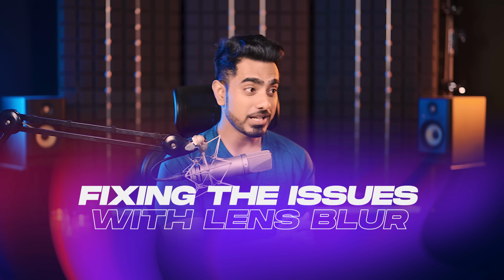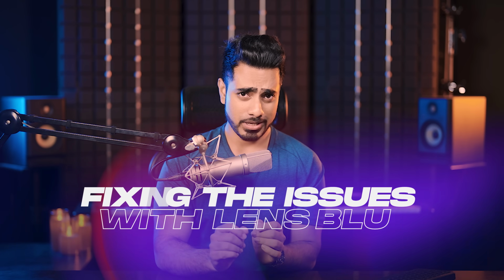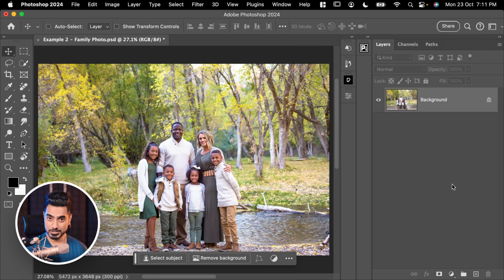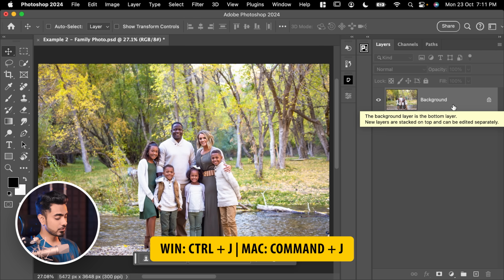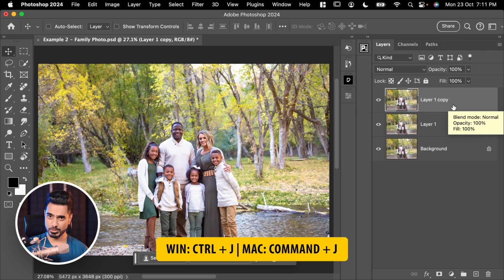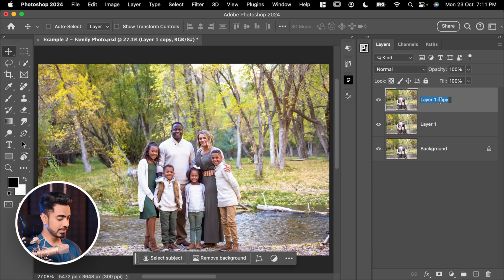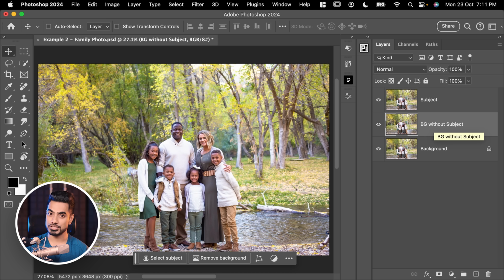Now, let me share with you how to make the Lens Blur feature usable and way better. So here in Photoshop, let's start from scratch. With the background layer selected, press Ctrl or Command J twice. So we're gonna make two copies. The first one is the subject layer. This only will have the subject. And the second one is the background layer without subject. All right, so this is just the background with the subject removed.